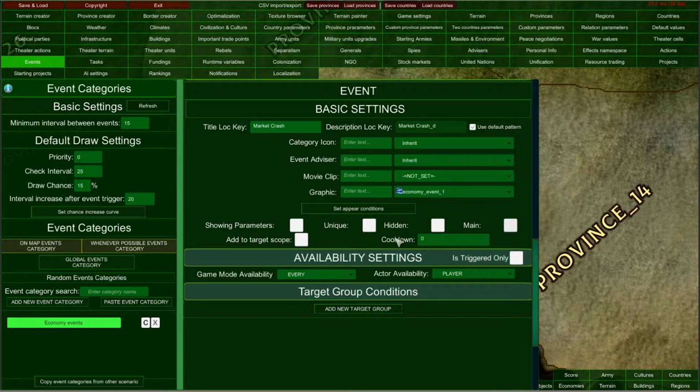And here underneath those buttons we have the cooldown input field, and it is useful only when the unique ticker is not enabled. So if this event can be spawned multiple times, it will have its own cooldown settings. For example, 650 days. And now, after spawning once, this event will not be able to be drawn for 650 days. And there is also the add to target scope ticker. I'm going to explain it when talking about target group conditions. For now, let me explain also the availability settings.